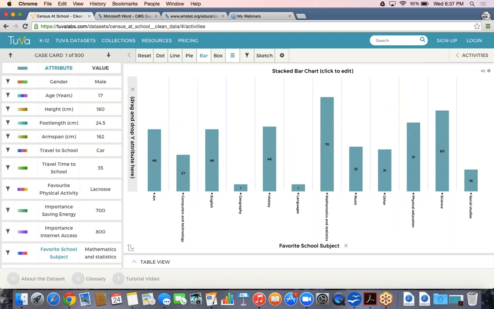So we've got 70 students that have their favorite school subject as math and statistics. We've got 46 students that have their favorite subject as art. We've got 60 students whose favorite subject is science. So we're able to create a simple bar chart to say how many students have a specific subject area that's their favorite. And so the stacked bar chart allows us to do that.